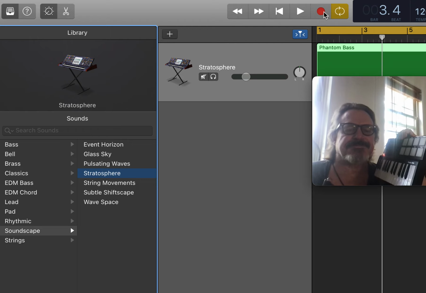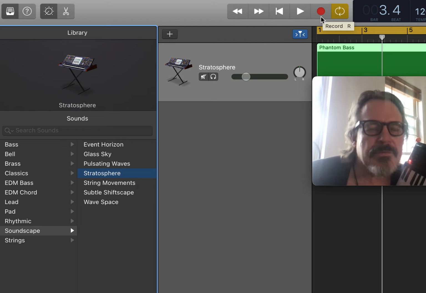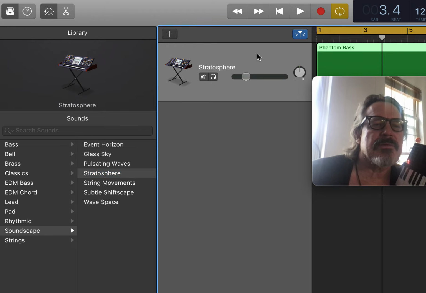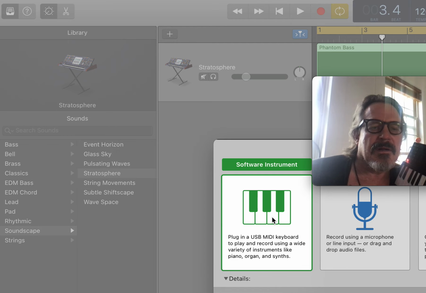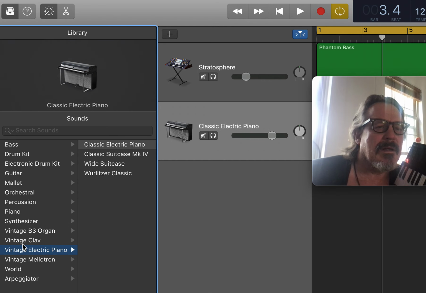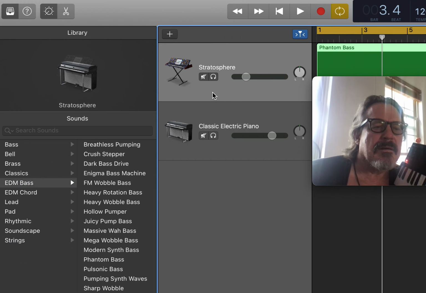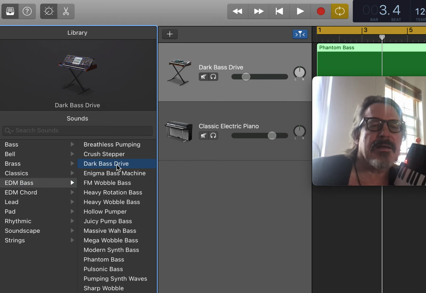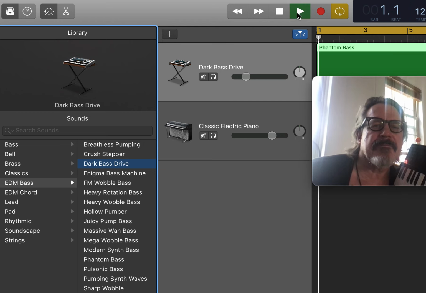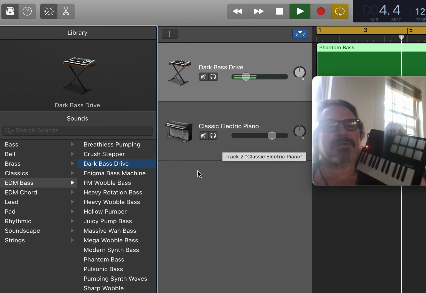Let's add stratosphere. 1, 2, 3. Oh no, I turned him into stratosphere. Sorry. We have to lay down a new track. Using MIDI. Going to synths, let's get back to EDM bass, dark bass drive, let's hear that play. Kind of a techno thingy going on in back.